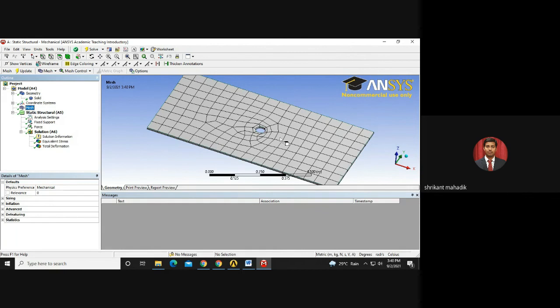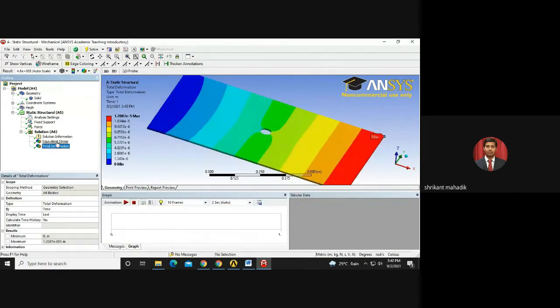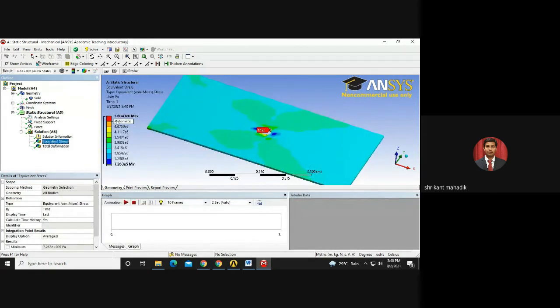Because we have changed the meshing, obviously there will be more discretization error, and your answer will be diverted from the original or accurate value. You can see here, the maximum stress we are getting is 5.8 only. And in the previous case, we were getting 7.2. How much was it? It's 7.33 when we had made the refinement in the meshing.